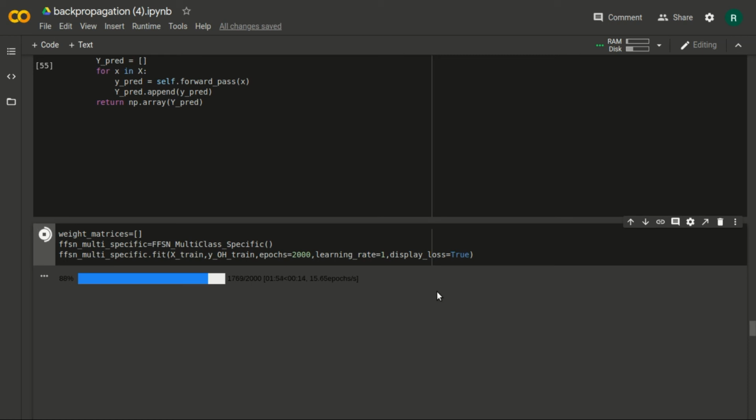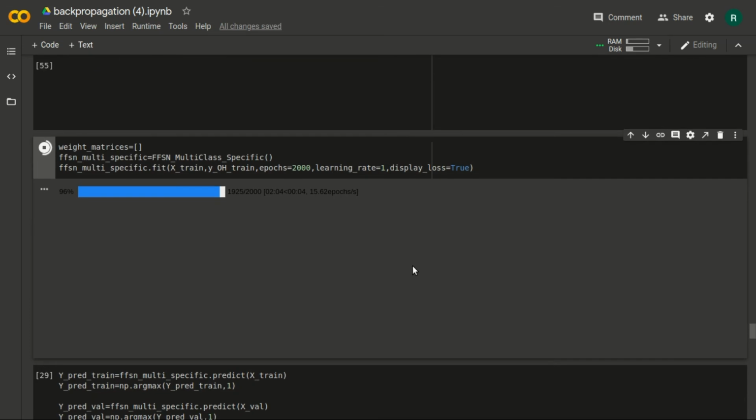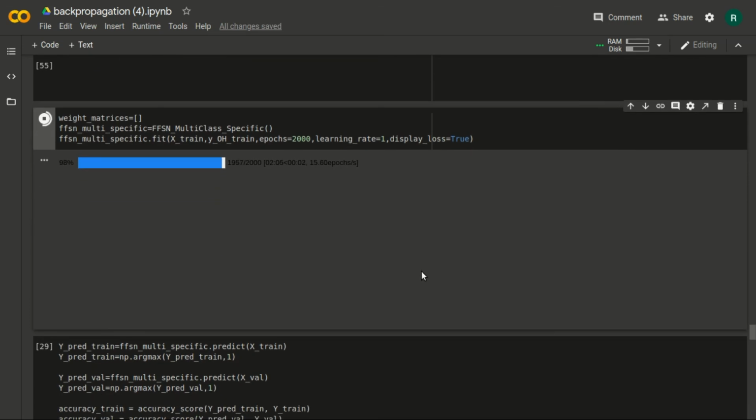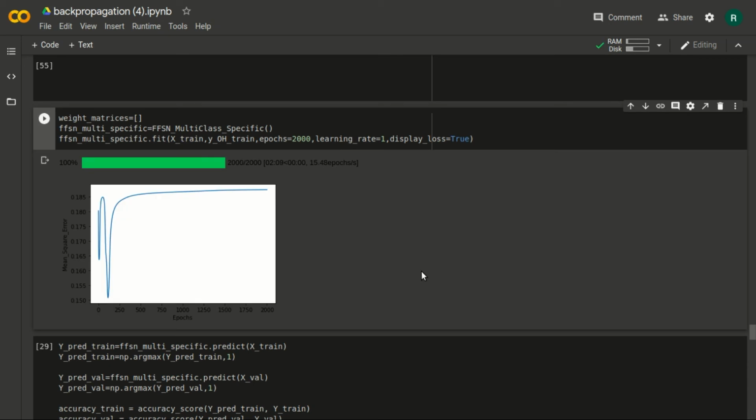So our training is nearly towards completion. We have reached almost 93%. Let's wait a bit, and we are done with our training. And this is the plot for mean square error versus epochs. You can see it has gone really low here at 240 epochs, but it went up.